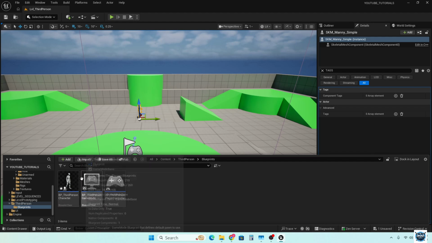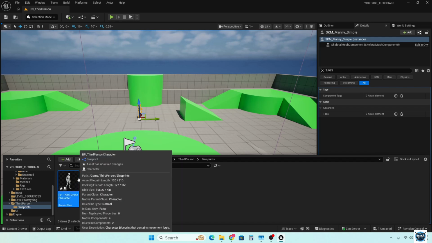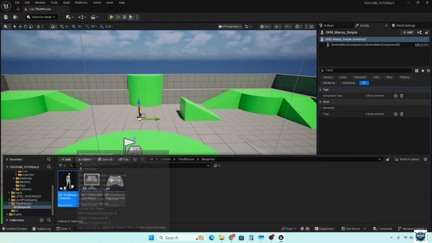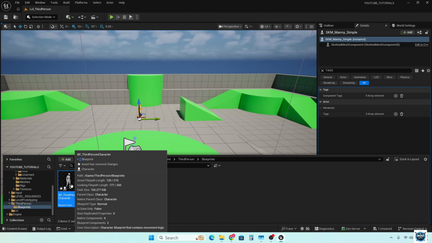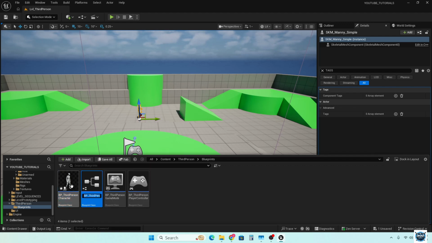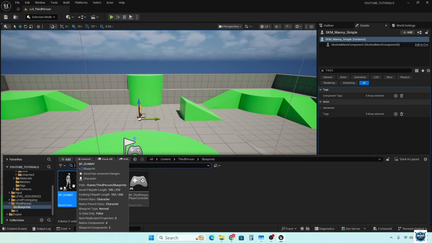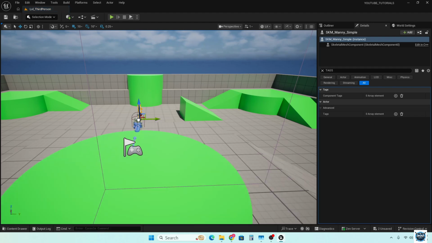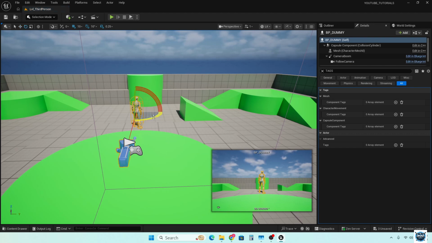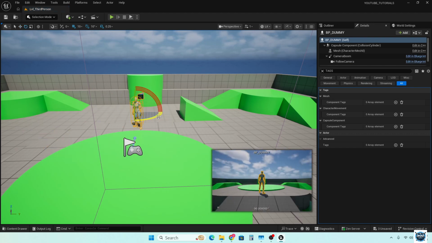So what we're going to do here is go to our character, our third person blueprints, third person character. We're just going to duplicate him and create a dummy of him. So we'll just name him BP underscore dummy. Not dimmy, dummy. And he'll be our test dummy. Go ahead and save that, open that, and let's pull him out in the world. Then we can just turn him around right here.